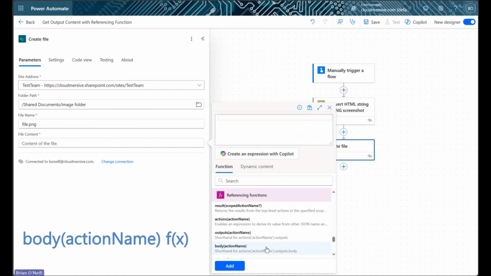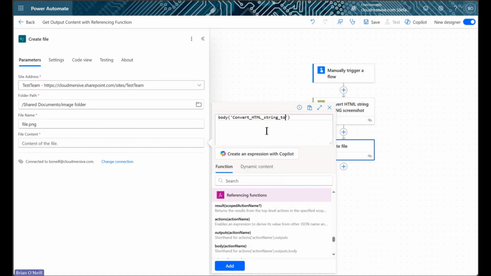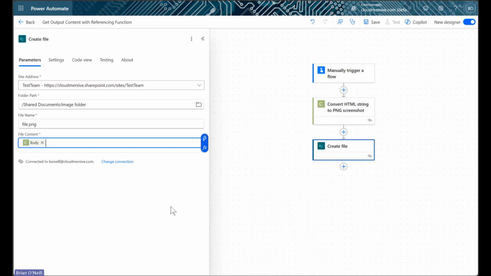As it turns out, the convert HTML to PNG action returns the file type and file byte information Power Automate needs in exactly this format, so we can use the body function to get all our content. After we select this function, we'll simply create a single close quote and write the name of the prior action in there with some underscores instead of spaces. When we're done, we'll click Add, and we'll notice that the body value in our file content field looks just like it normally would as regular dynamic content.